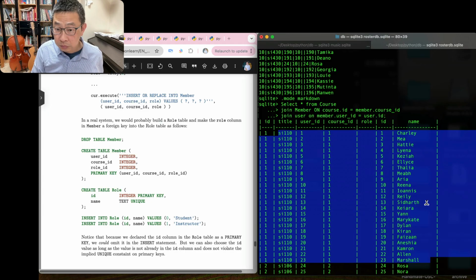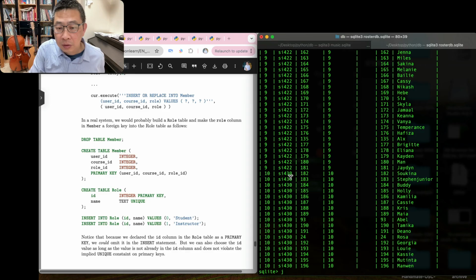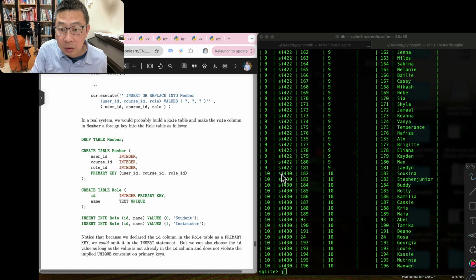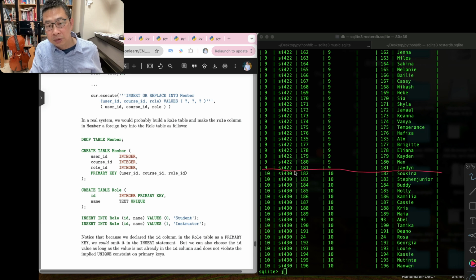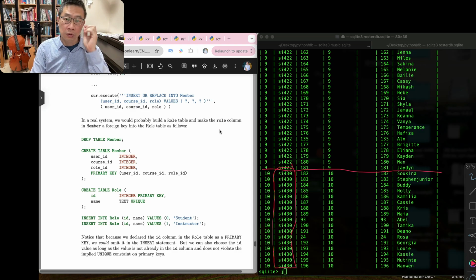And here is another class, right? So this is the SI 430 class and the student names. This is another class. So this is what we got, the roster, right? The student name list for each class. Yeah, every teacher needs to have this roster, right?